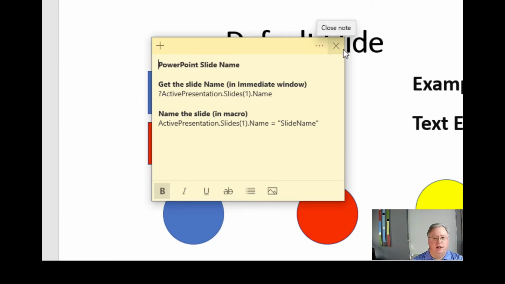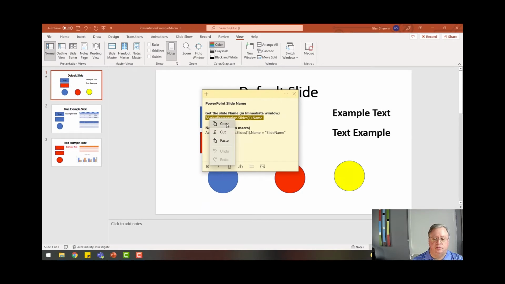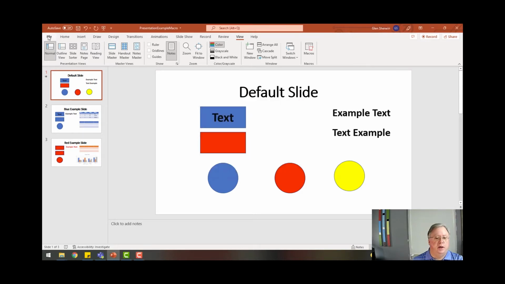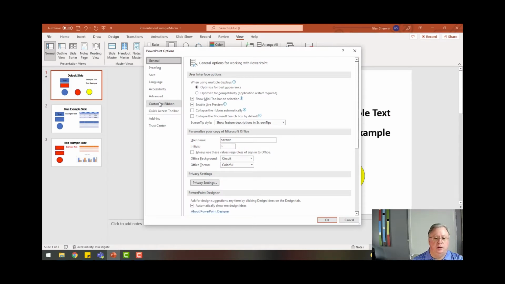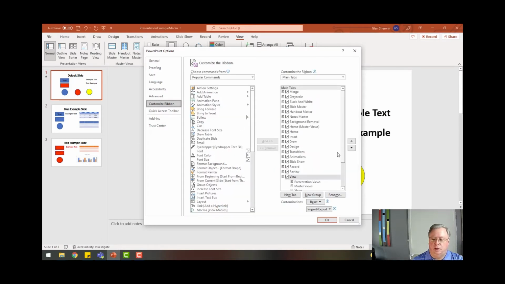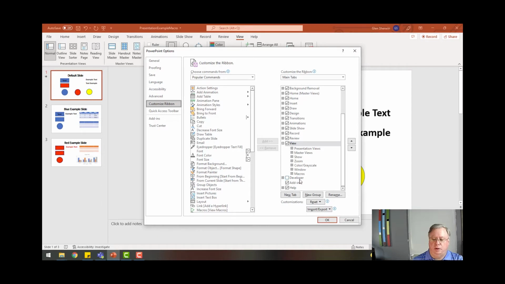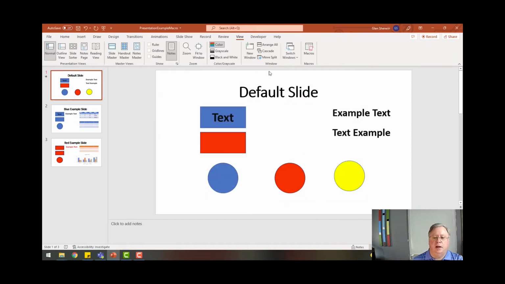So let's take a look at how it works. We're going to copy this. And if you do not have Developer in your menu, what you need to do is go to File, Options, go to your custom ribbon, scroll down and click on Developer. This will allow Developer to show up in your menus.